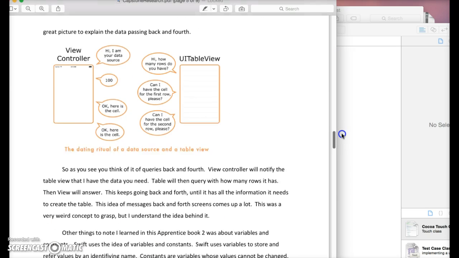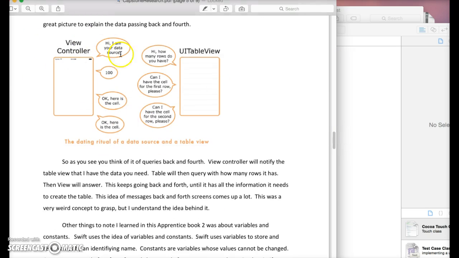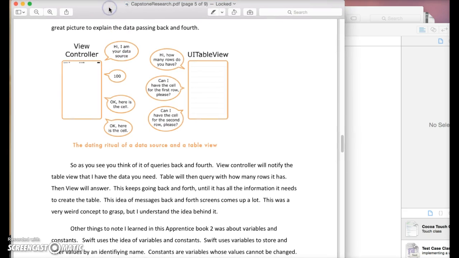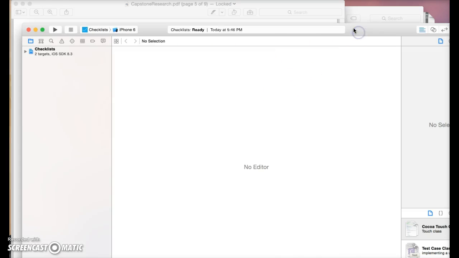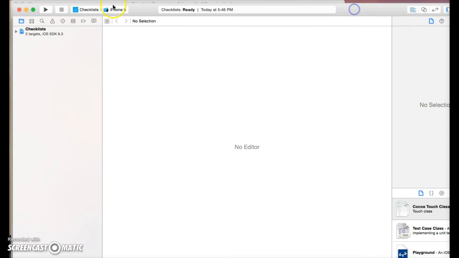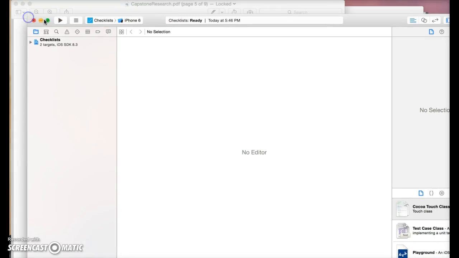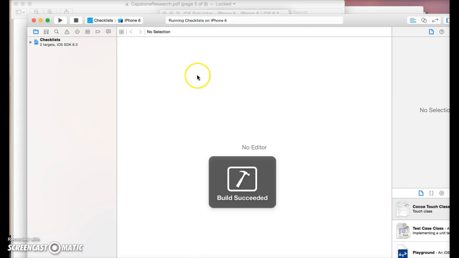Scroll down. So essentially this right here is how it works: between different controllers, in this one the view controller and the table view controller, you pass messages back and forth. It's kind of like they're pre-built-in functions that you have to answer the questions of when you want one controller to talk back and forth with another. Very cool stuff. It was weird at first. I'd never seen that style before. Anyway, here's the checklist app.